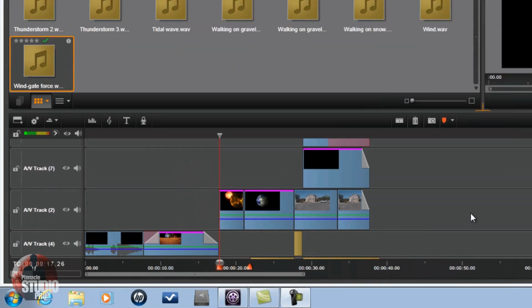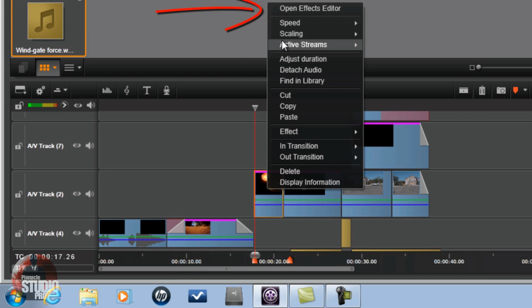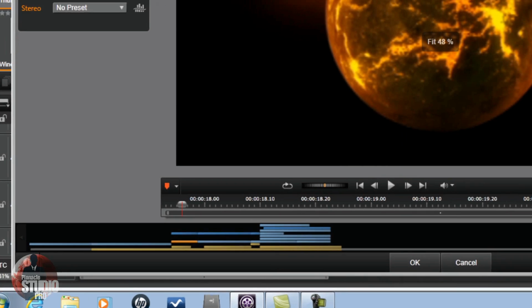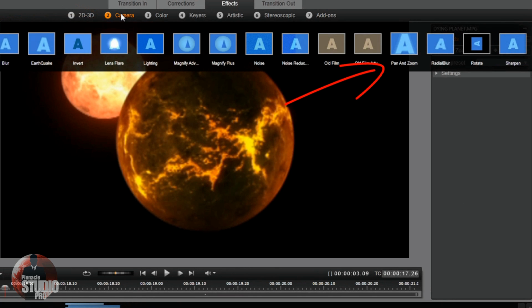Alright, first and foremost, this first clip down here is from Space Elements from TubeTape. I'm going to right click on it. I'm going to go to Open Effects Editor. When I do, you can see here I got an effect. I got the pan and zoom effect in here. And to do that, you just go to Camera and pan and zoom. There it is. All right.